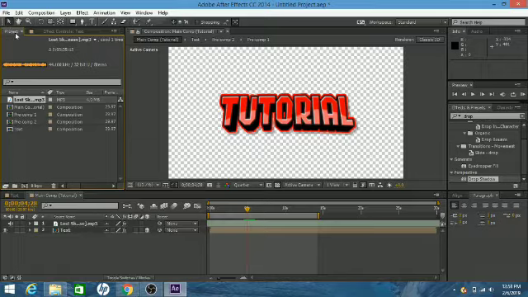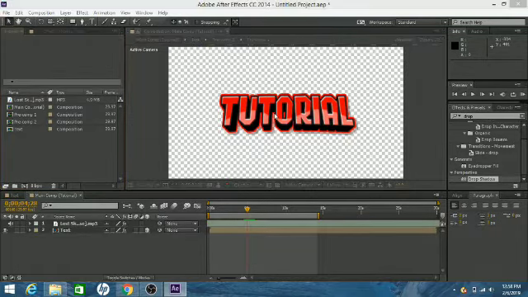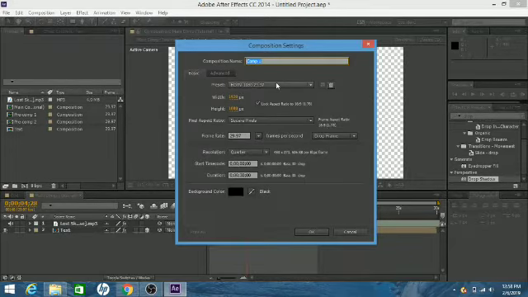So we're gonna go back to the project tab, and we're gonna make a new composition and name it BG.